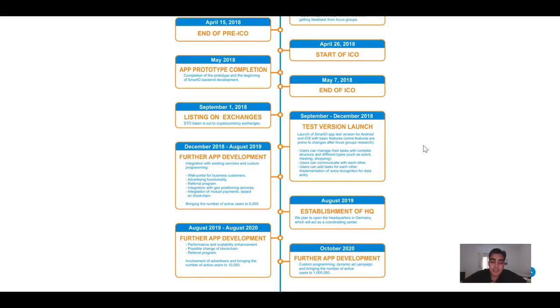August 2019 till August 2020 would be further app development, performance and scalability enhancement, possible changes on blockchain, referral program, involvement of advertisers, and bringing the number of active users to 10,000. October 2020, more further app development, custom programming, dynamic ad campaign, and bringing the number of active users to 1 million. So within a 2-year period, they plan on having at least 1 million customers, which is a very good target.